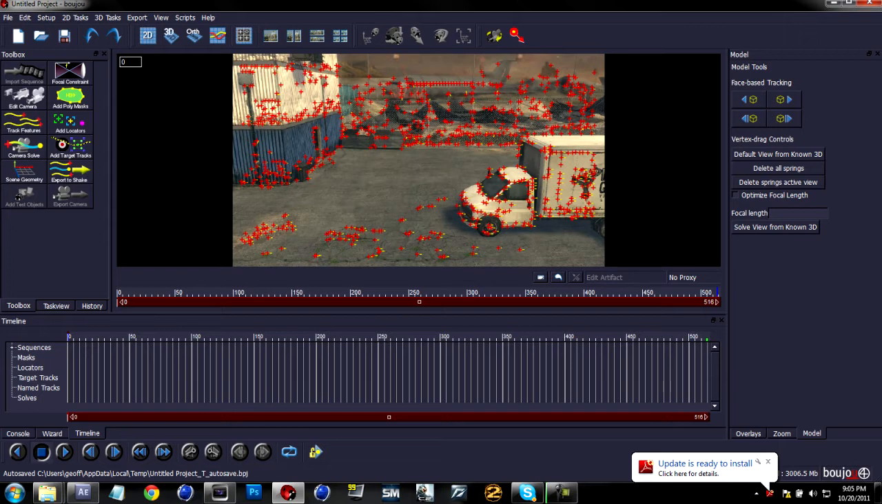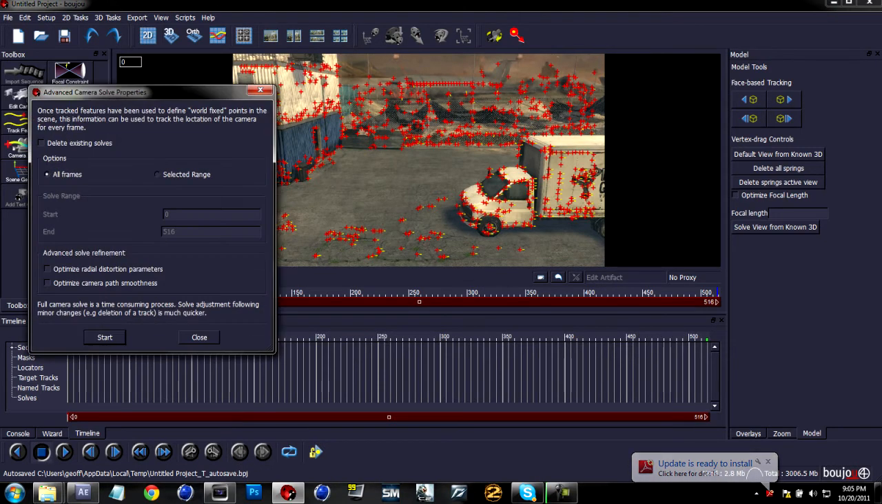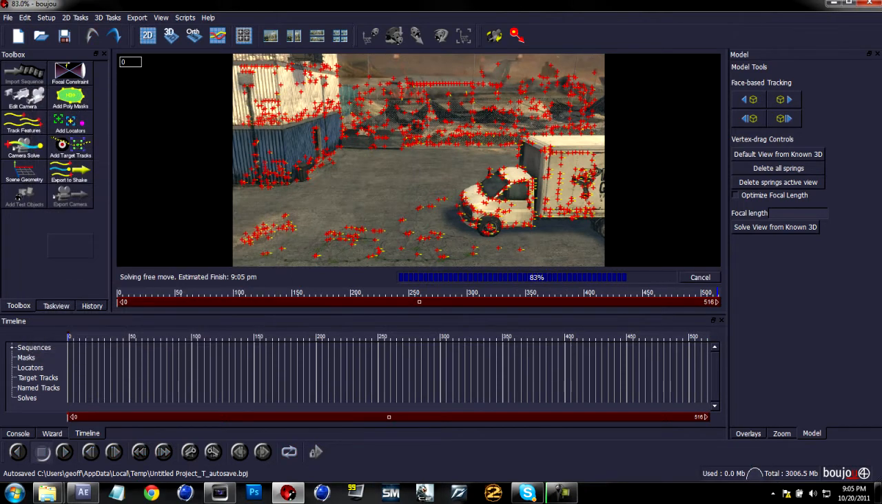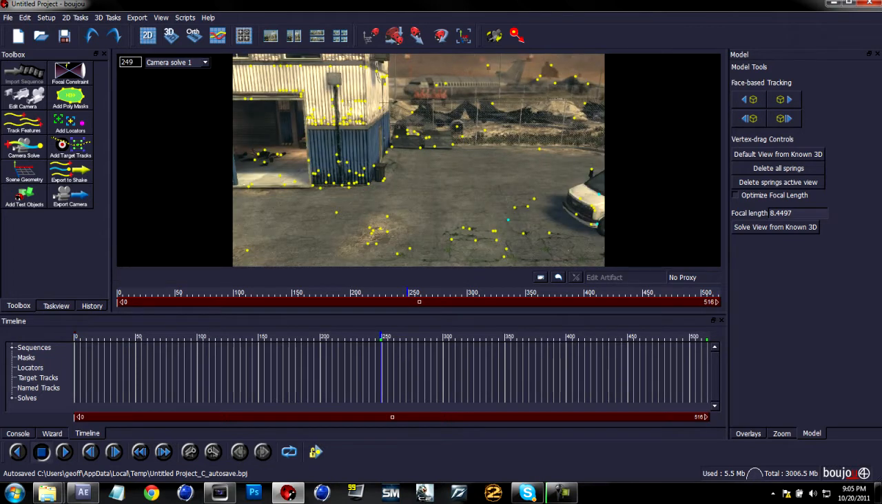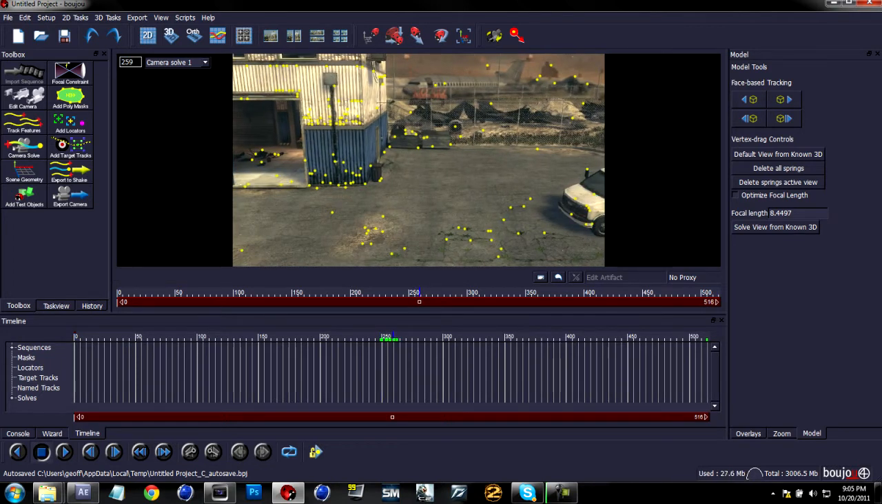Okay, what is up guys? I'm back, and now let's hit camera solve and optimize camera path smoothness and hit start. This will go by pretty fast. Okay, it's done. So now we got a bunch of points. So now let's go around maybe the middle of our timeline. So right about here is good.